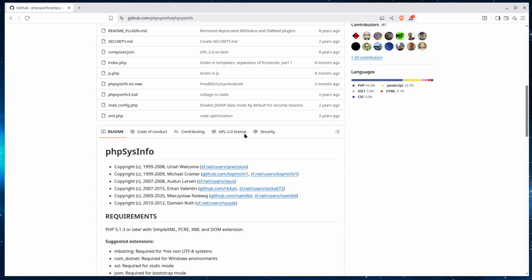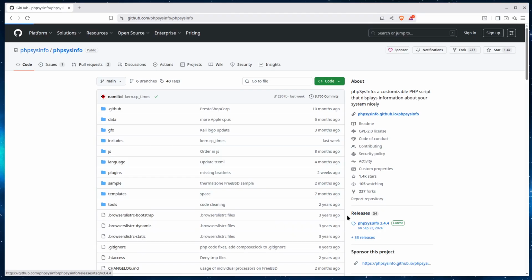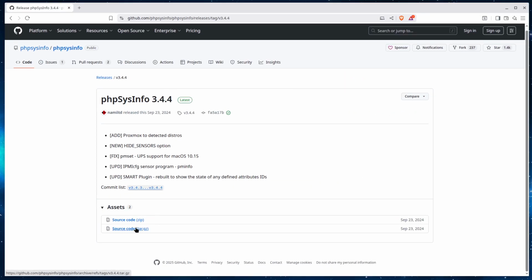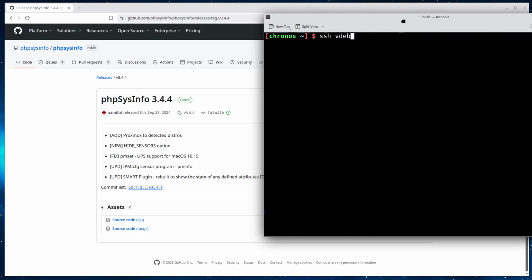This is the project page. What we need to do is we go to releases and copy the newest URL for the newest source code. Well, source code, it's a website. Let's just copy that and go over to our virtual machine.